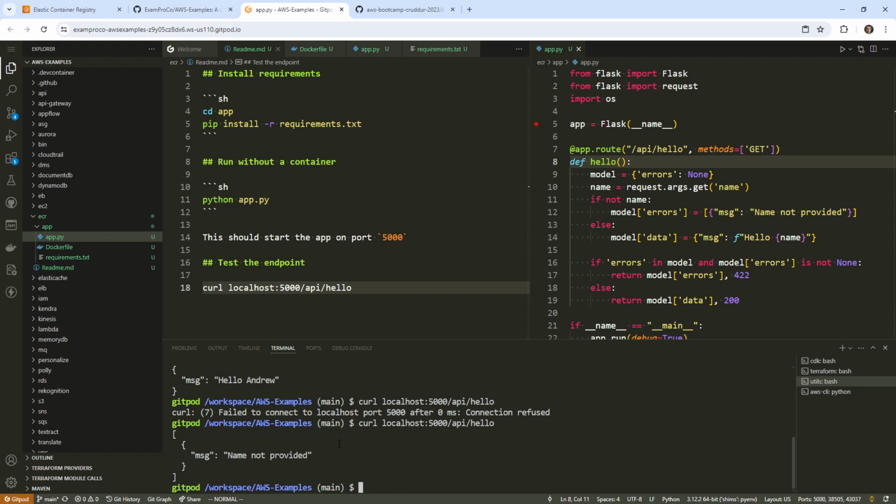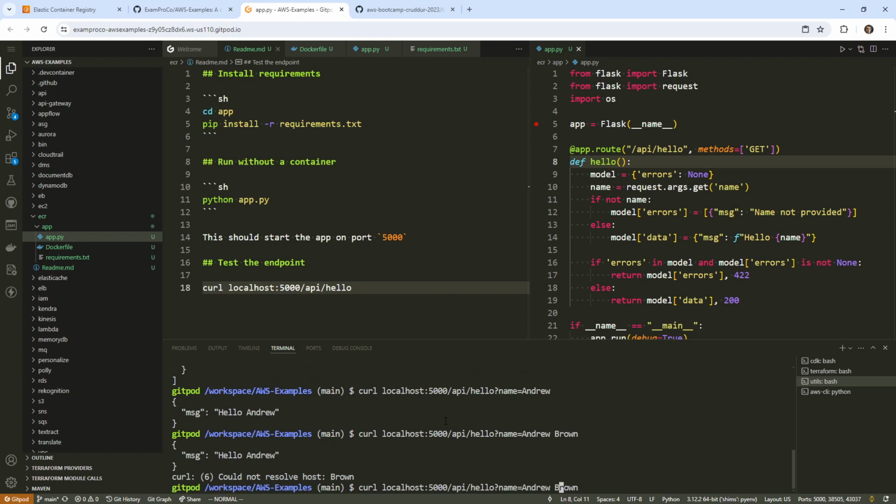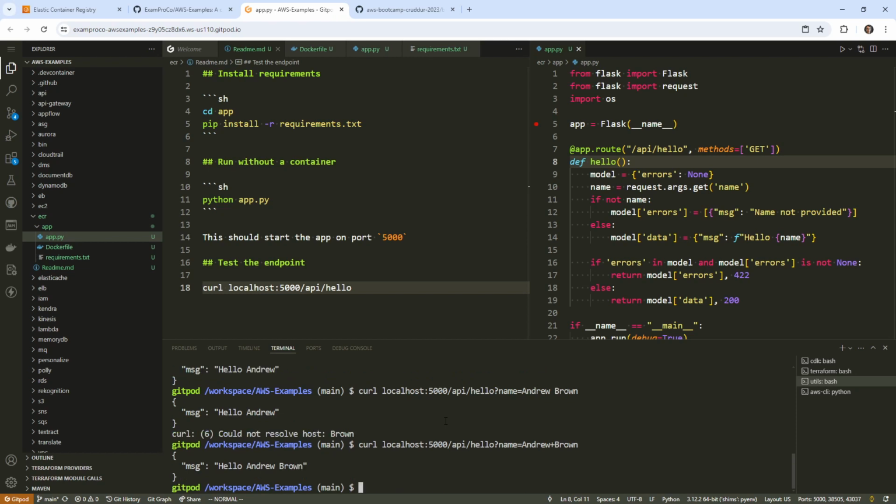So here we're getting an error. So it should be returning a 422 for that, which is great. And then we'll just say question mark name equals Andrew. Okay, Andrew Brown. Normally you have to have something like a plus here. There we go. And so that is now working as expected. The only thing I'd like to do here is put an exclamation mark on the end. And so we have our working application.